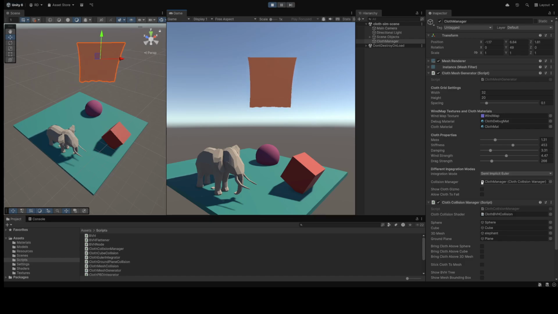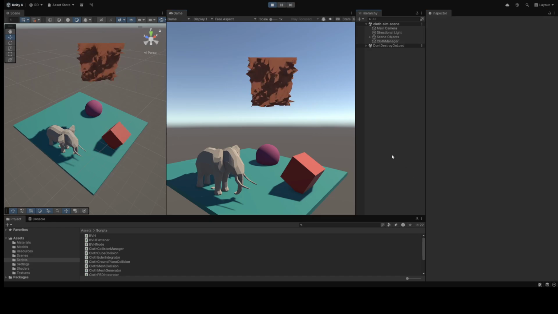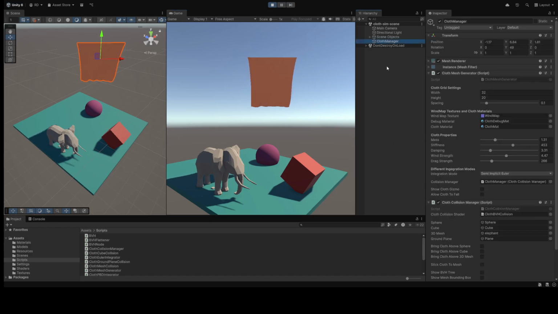Here I'm using semi-implicit Euler. There are two other techniques I implemented, Verlet integration and PBD. I will come to them next. The important thing here is that semi-implicit Euler is conditionally stable, so we need to play with these values very carefully, otherwise it will explode.